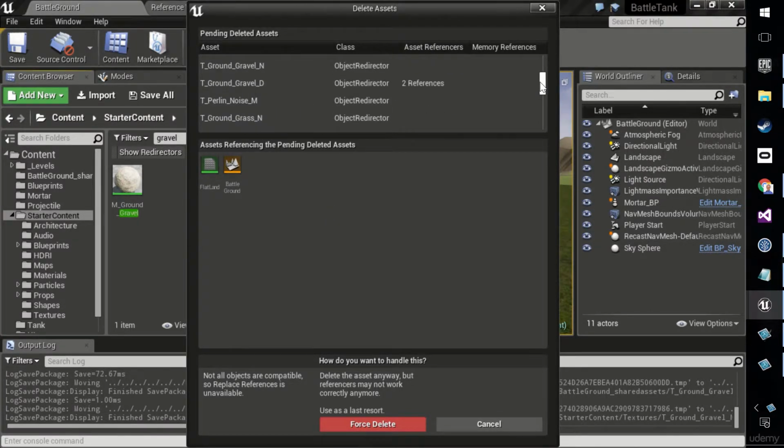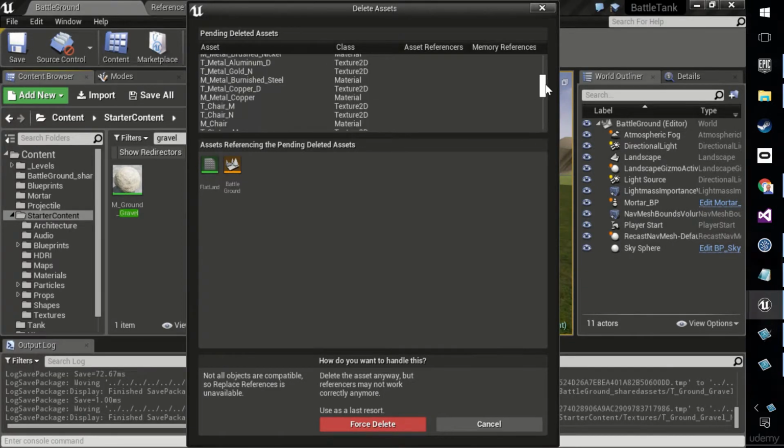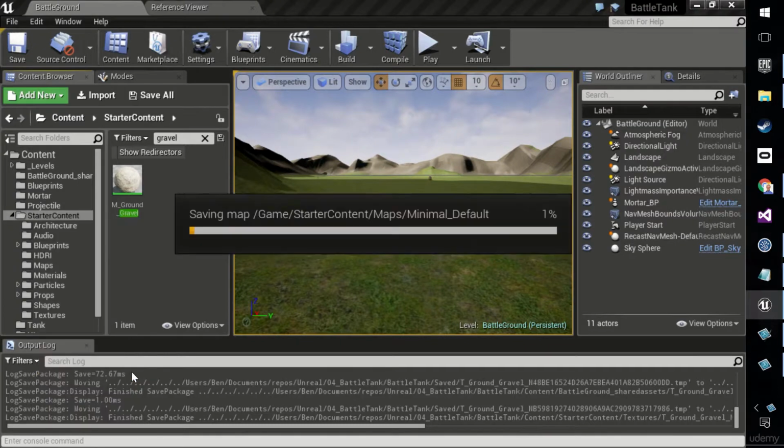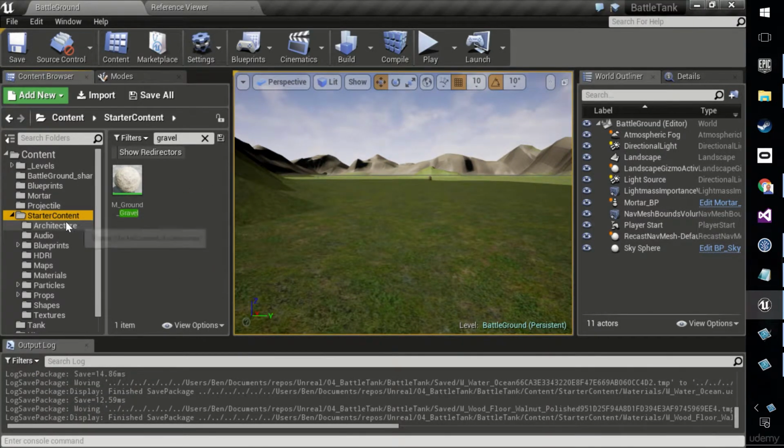What have we got? T-ground gravel D. Okay, it's just object redirectors. All of these problems now are redirectors. So we can right click, fix up redirectors in folder. I think that will do it recursively through the subfolders. I think I saw it do it just then.